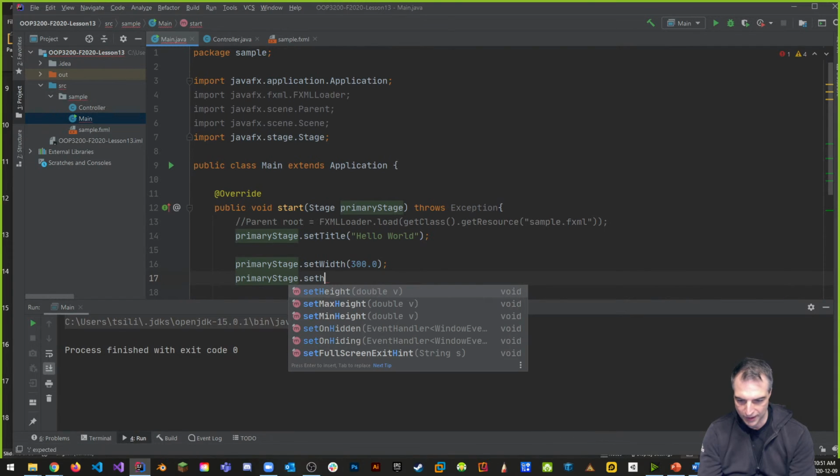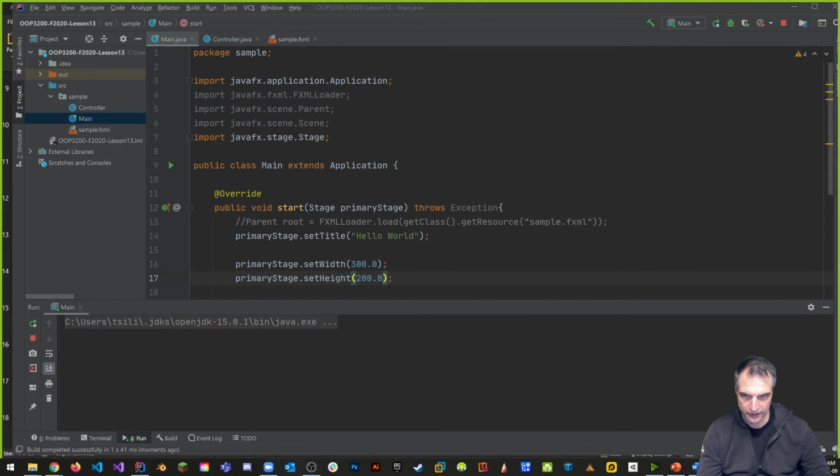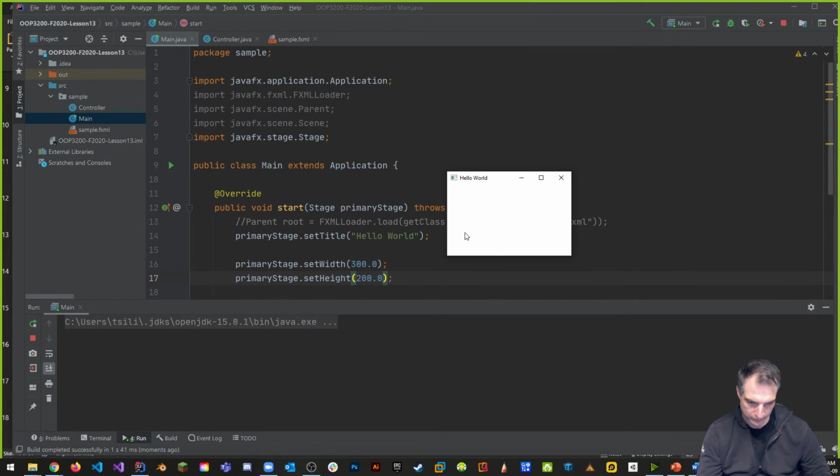And let's say set height to 300, let's say by 200, something small. And then I run it again, right? What do I get here? I get a window that's much smaller again, right? With this area in here. So you can definitely set the window.